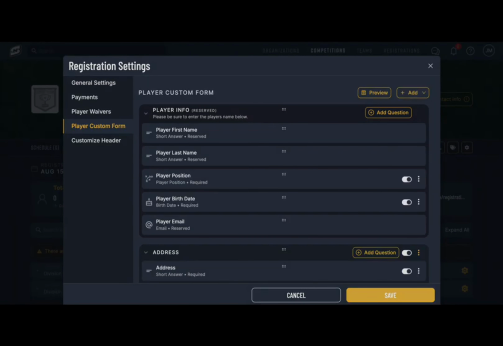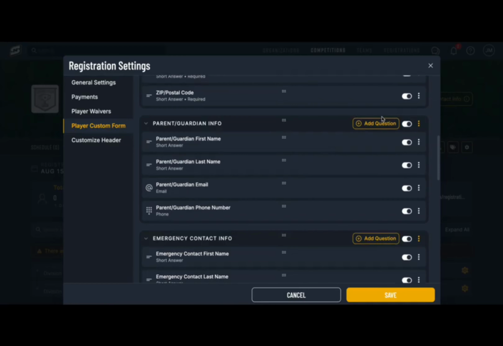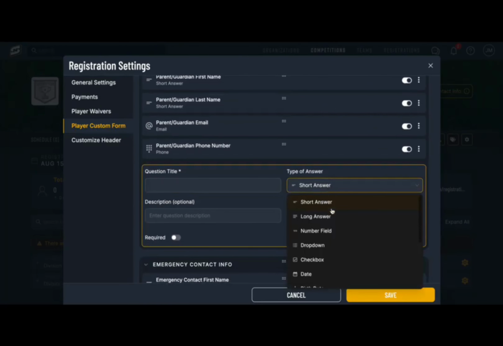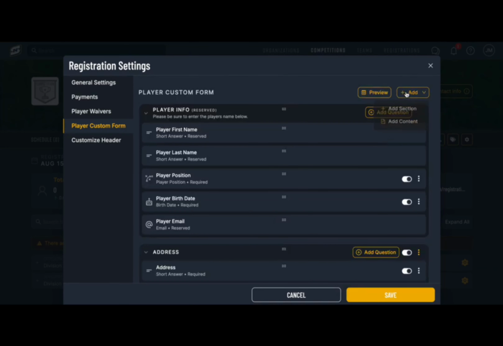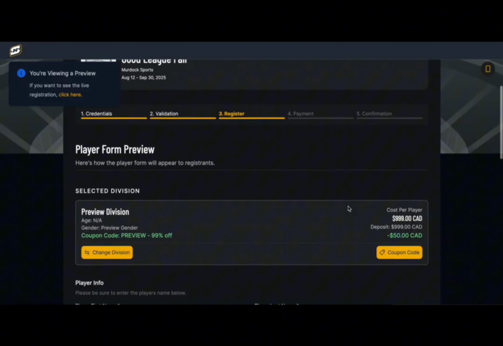You can also add your own question to any one of the sections. You can do this by going to the section you want to add the question to and clicking on Add Question. Now, within that question, you can ask for different types of answers, like a long answer, number field, phone number, email, whatever you'd like. And you can add a completely new section of questions. When you're done making your player custom form, you can preview it and see what it looks like.